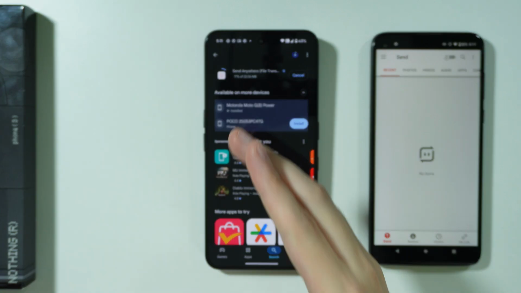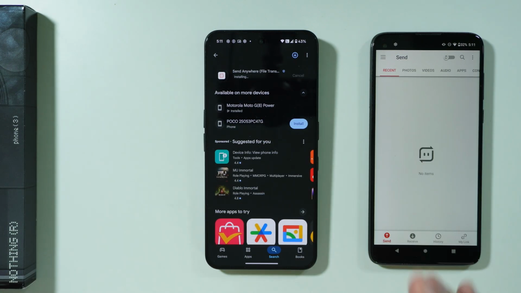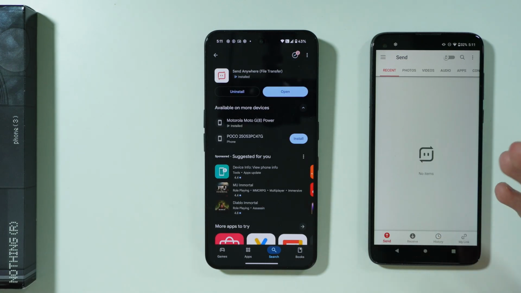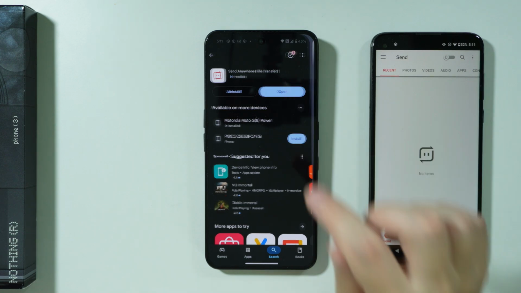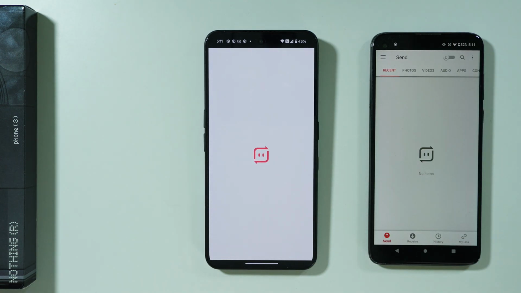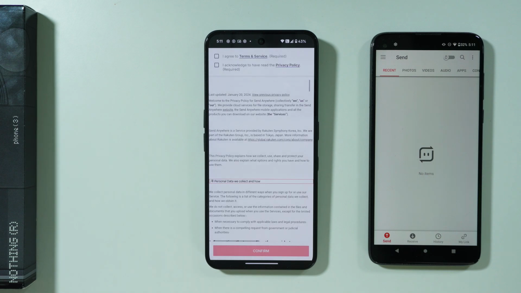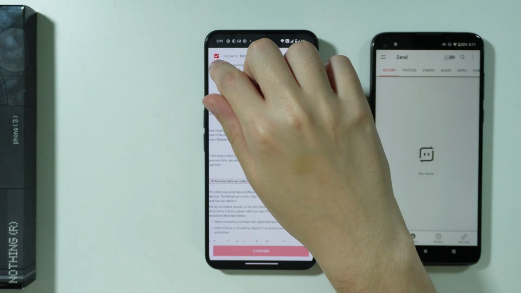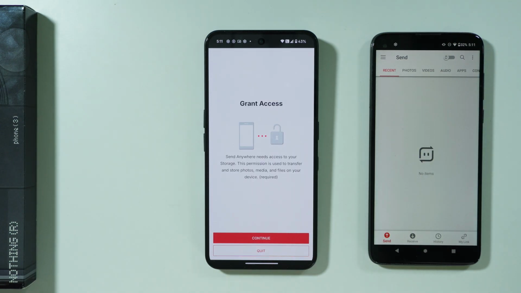And of course, we need to have this app installed on both devices. I have this app already opened on my old device, so I'm just gonna open it on this one now, and I'm gonna show you how to set it up, and it is really easy. So once you see this welcome message, then you should see this menu where we need to agree to terms of service and privacy policy, and then press confirm.